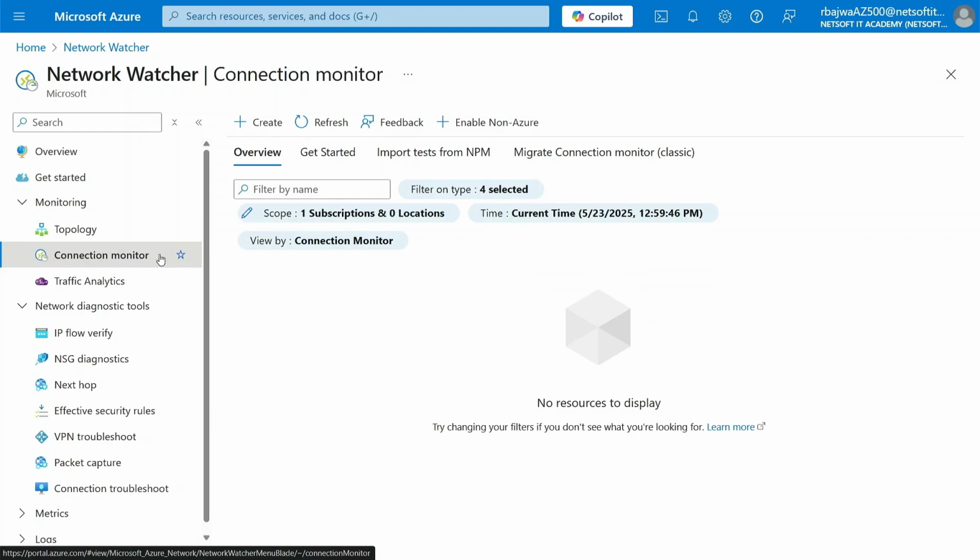The next is Connection Monitor. This option is pretty nice, actually. Here you can create a connection between two machines, and Azure will monitor whether those two machines are able to talk to each other or not. Azure will check this at a set frequency. Whenever there is a drop in the connection, you will get an alert.